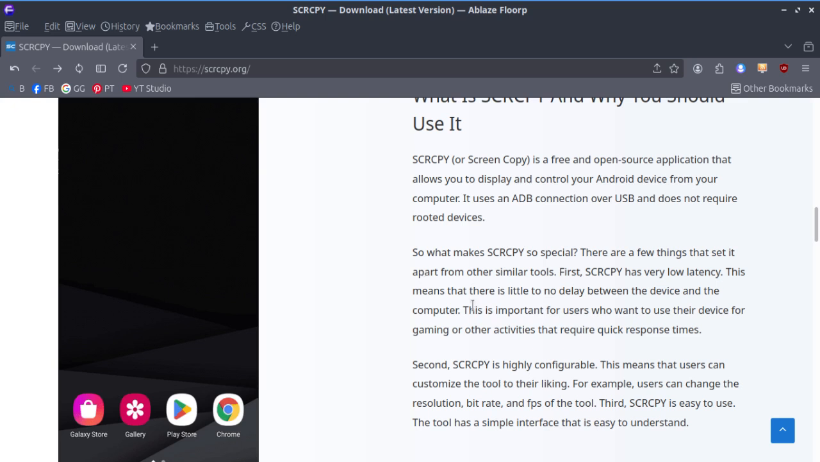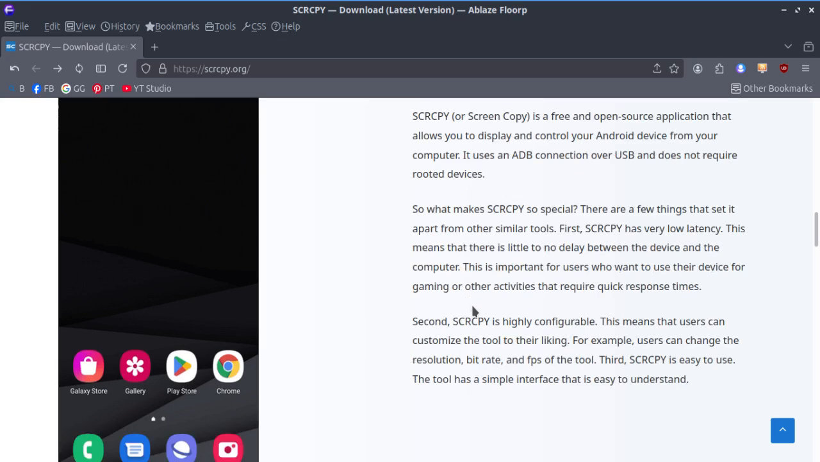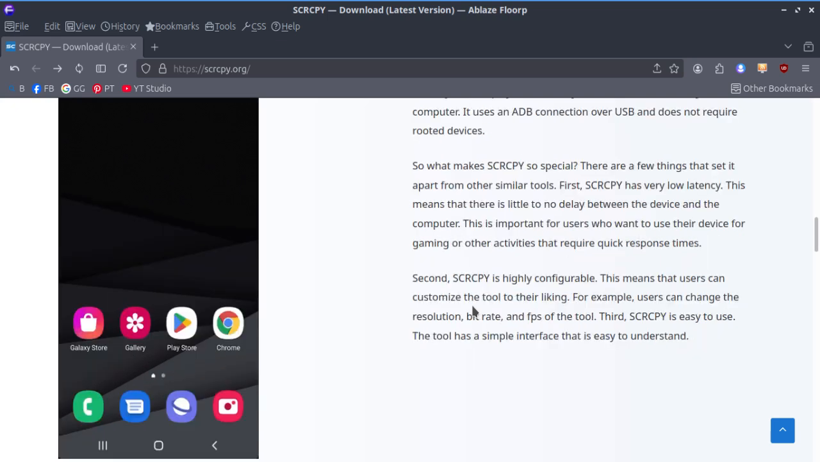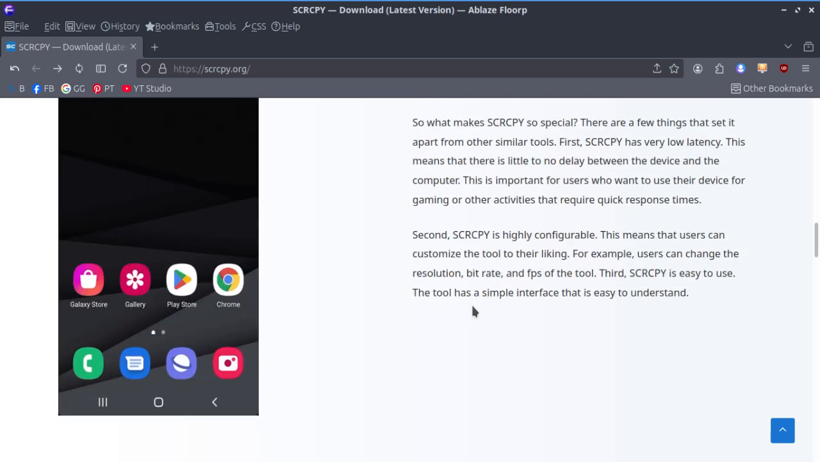It is highly configurable. I have not messed around with configuration. I like it the way it works. But you could change the resolution. You could change the bit rate and the frames per second. And then, yeah, it is easy to use. I described it to you. And once you open it up, it's self-explanatory. You can use your keyboard and mouse. I didn't go over that, but yeah, I've tested it.